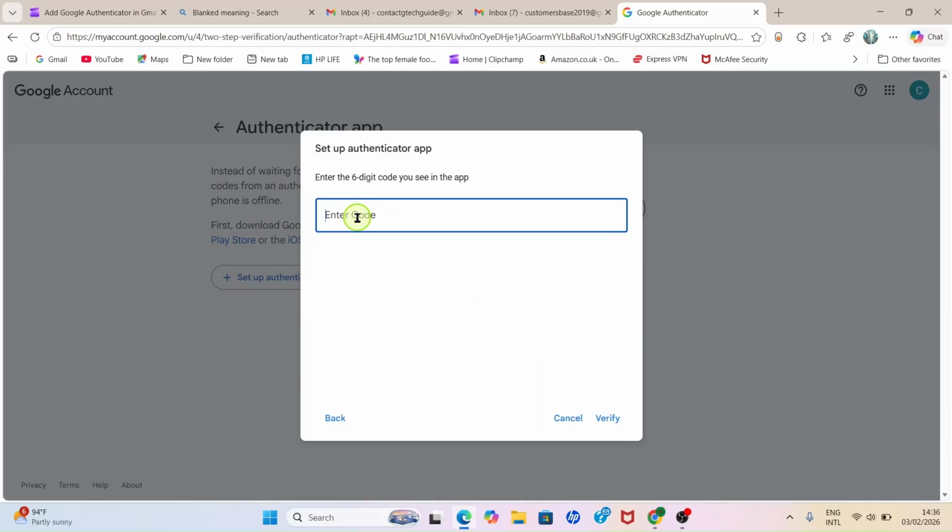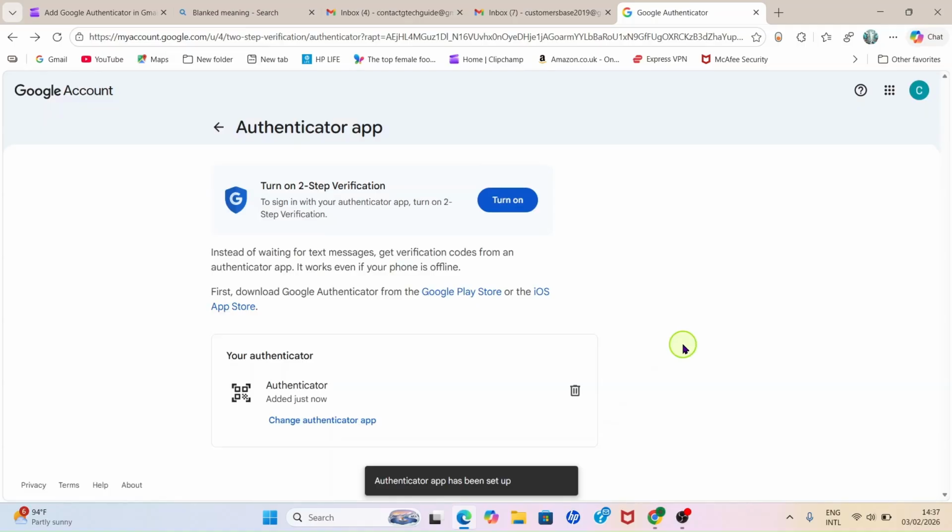Then enter the code that will appear on your Google Authenticator. 124. It keeps changing, so just capture the one you can capture. All right, and then you're good. 136. Then click on Verify. And with this, the Authenticator app has been set up.